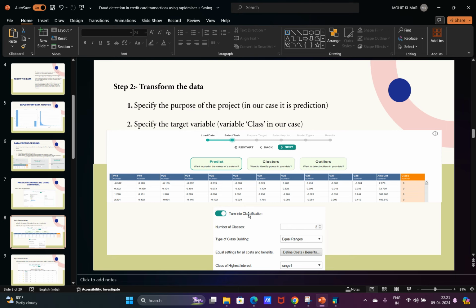And also, we have to switch on this option of turning the problem into classification. Otherwise, RapidMiner will take it as a regression problem and will output continuous numbers between 0 and 1 as the predictions. However, here 0 and 1 are not actually continuous numbers, they're categorical variables. Hence, we are switching on this turning into classification option.